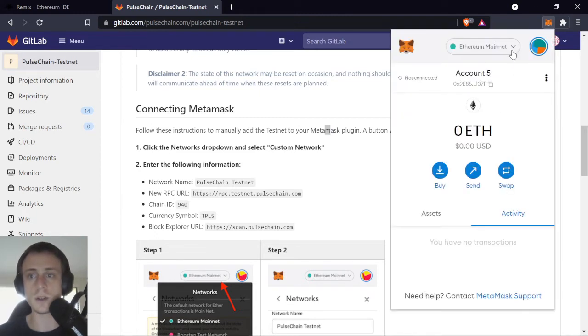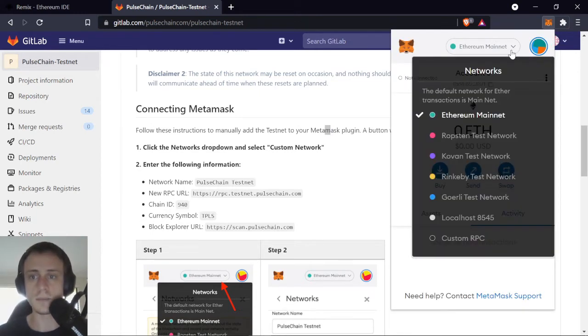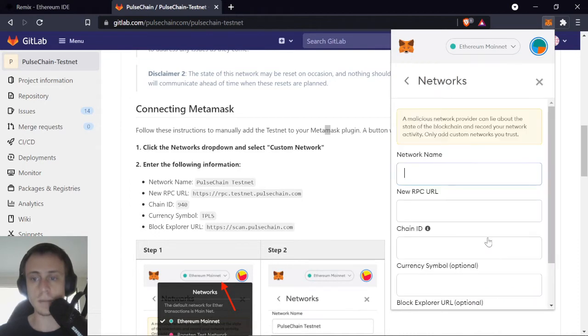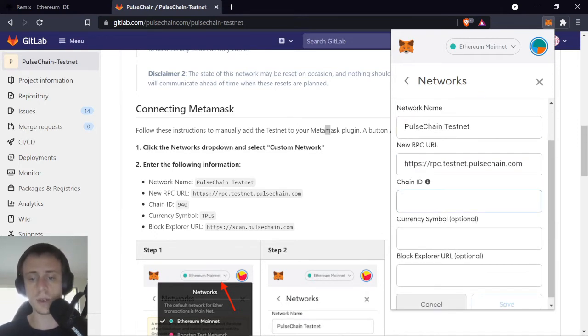But anyway, what you want to do is go here, click on Ethereum mainnet or whatever you're connected to, and go to custom RPC. What is the network name? The network name is PulseChain. Oh, they've got a capital C, so we're going to do that too. Testnet. Custom RPC URL. Now, this is the pretty important part. Well, it's all important. All these details should be correct.